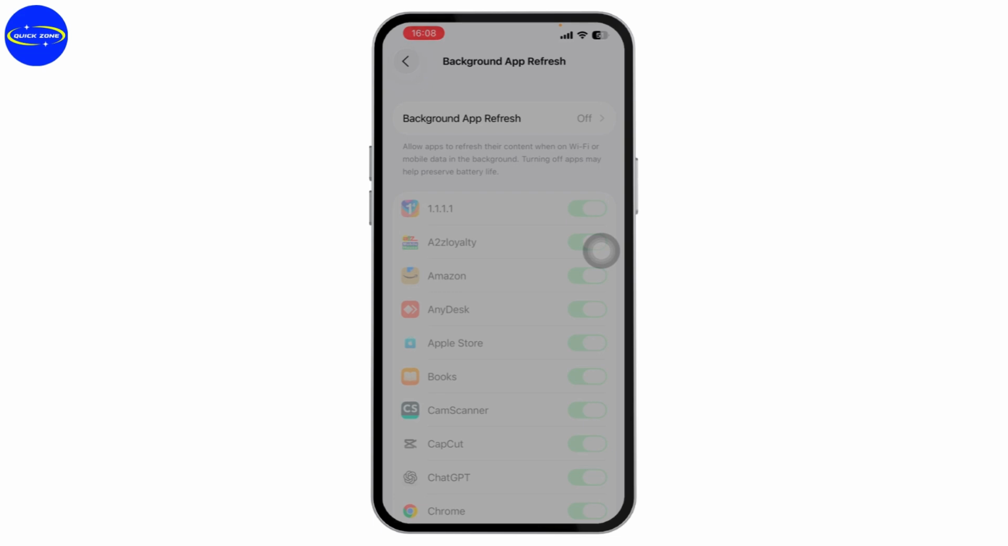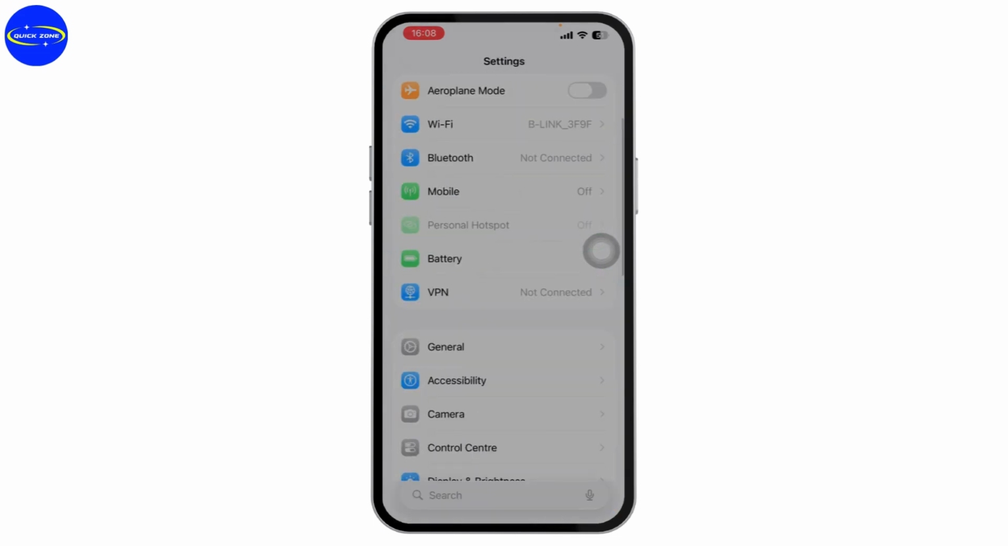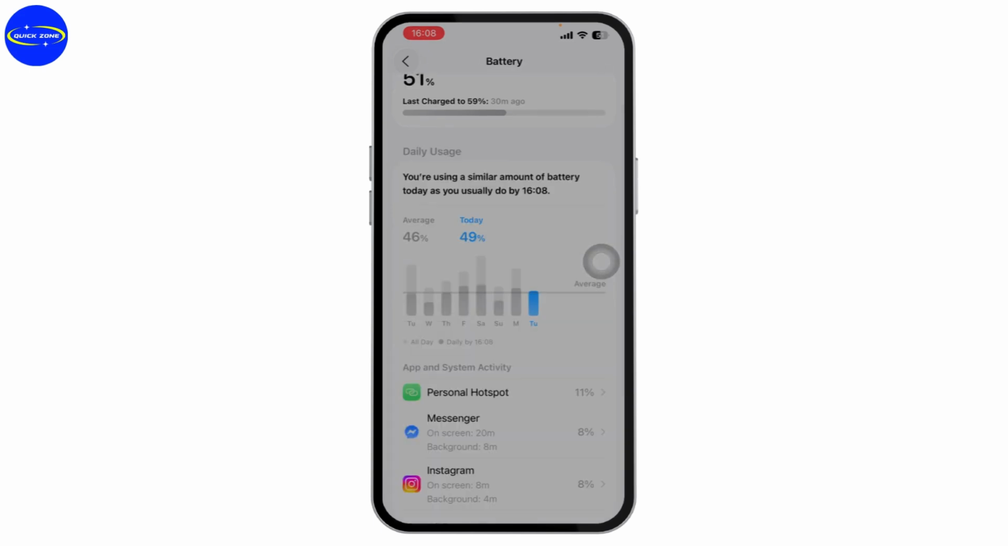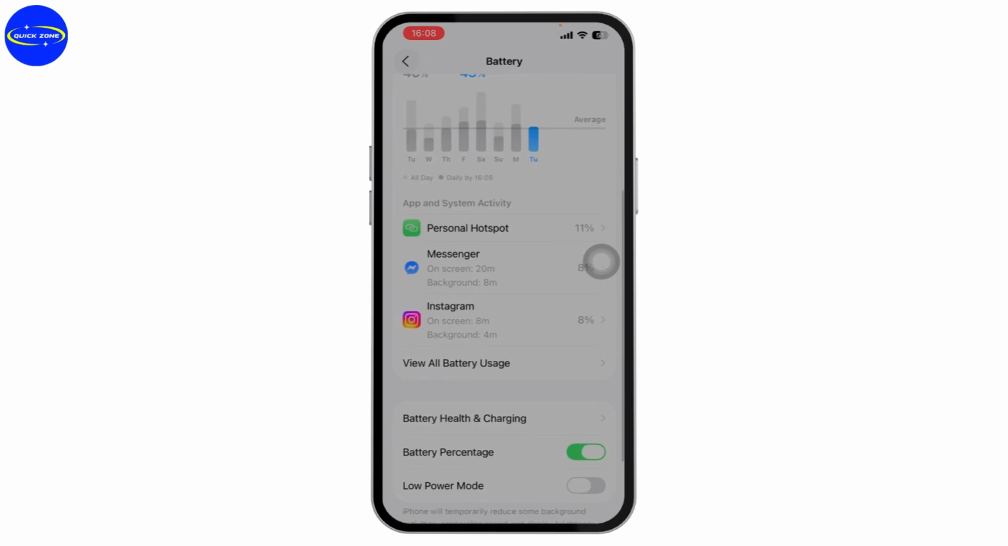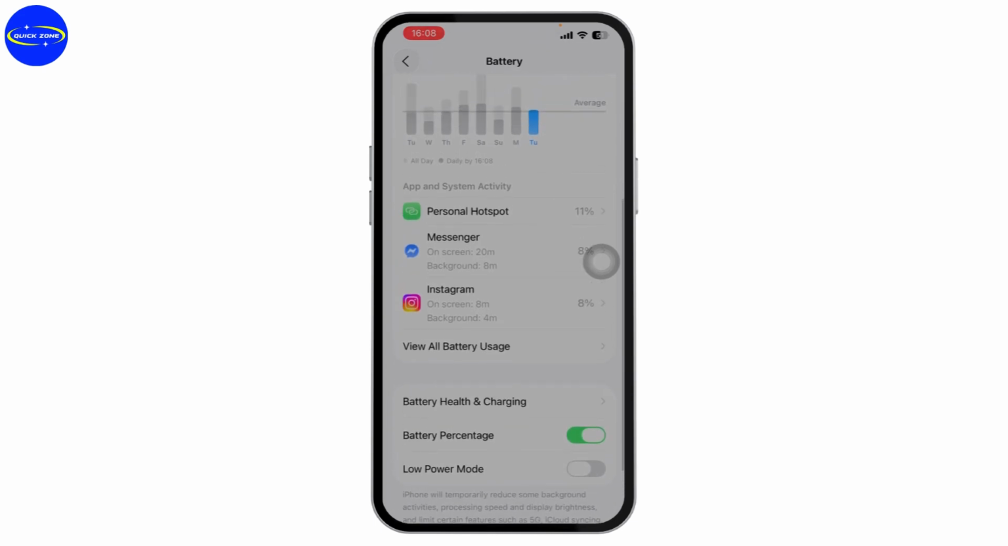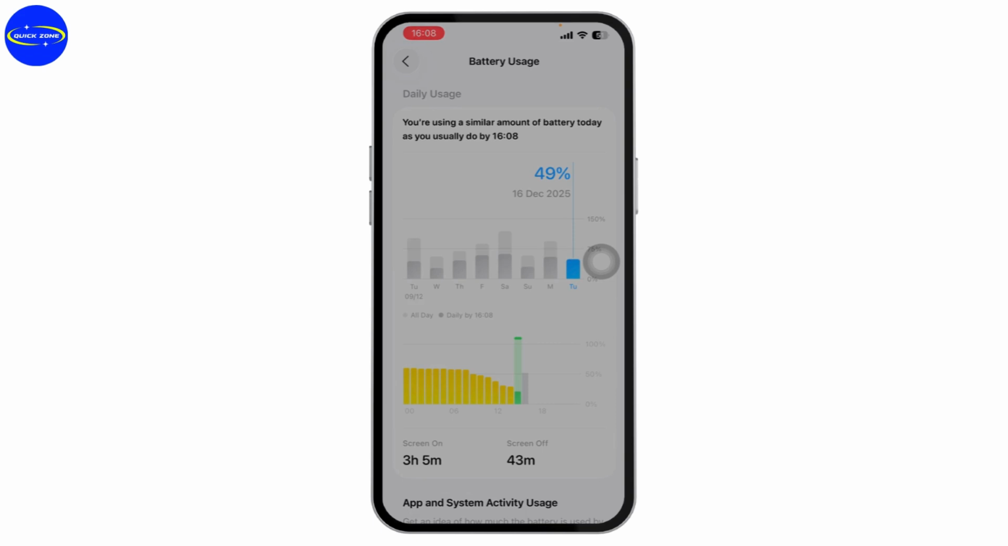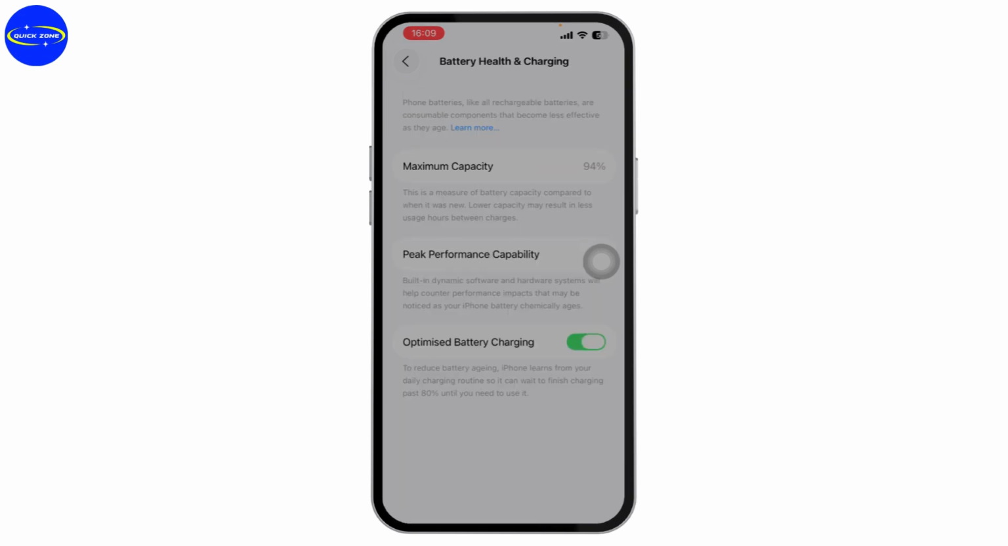Next, in Settings, again tap on the Battery option, which is right here, and you will see the option of Low Power Mode. Make sure the Low Power Mode toggle button is toggled off. Also, tap on Battery Health and Charging, and if your battery health is under 80%, then your iPhone may lag due to throttling. See if your issue is fixed yet or not.